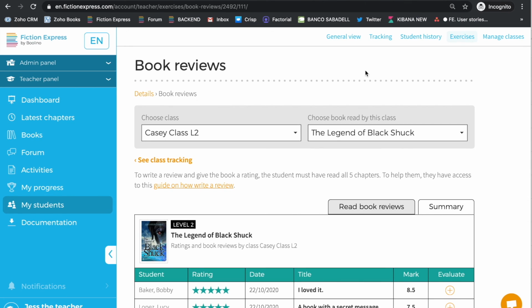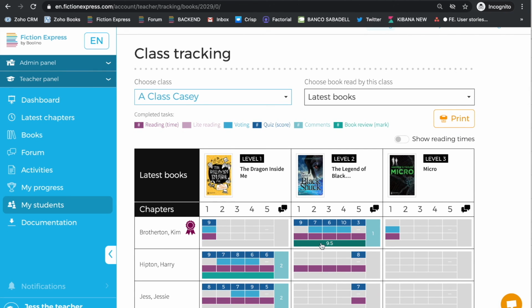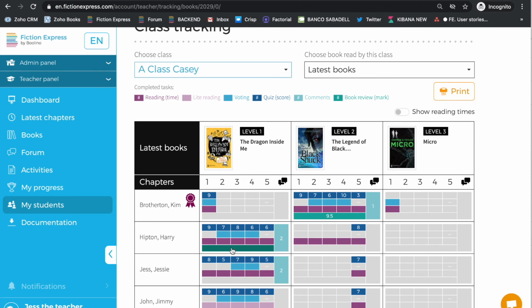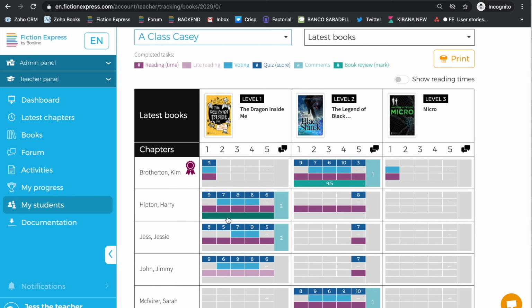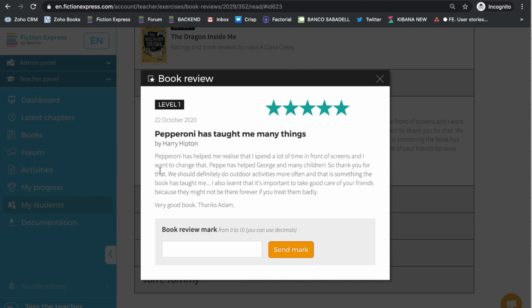So all of this can be found within the tracking area. If we go to the main class tracking, we have the links to it all from here. We can see the students that have done a review but it hasn't been graded yet, so we can get linked straight to that, and we can see from here also that we can give that a mark.